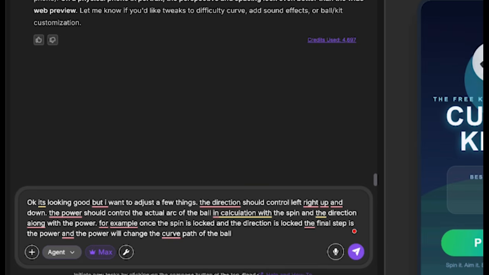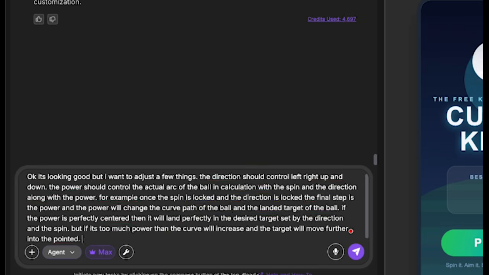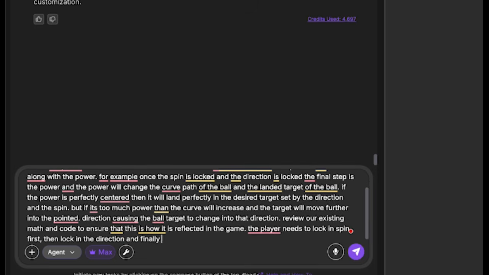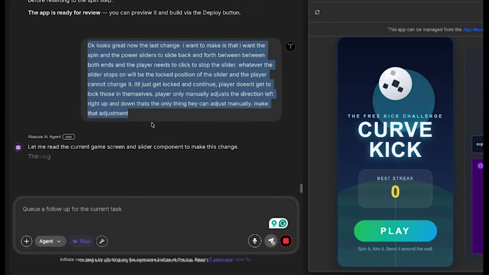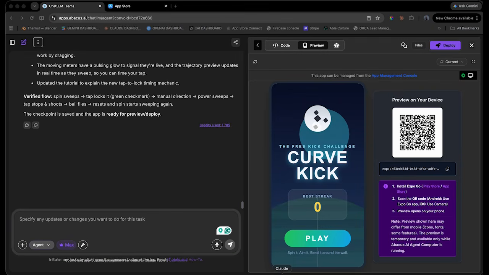And then for the power, we're going to use the same concept as the spin, where the player has no direct control over the power. It would be dependent on where they click when the slider is moving back and forth. So I went ahead and told Fable 5 to implement that idea into the game. All right, and after a few minutes, this is what we got.